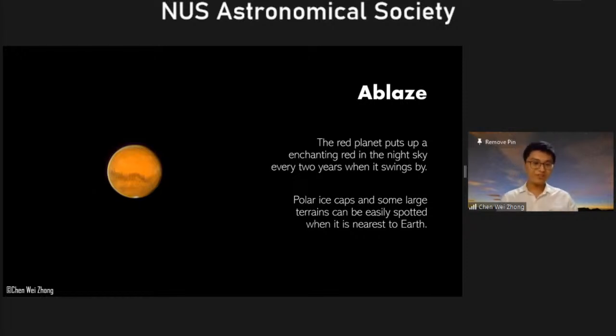So when that happens, other than the very, very bright point of light that is distinctively reddish in the sky with the naked eye, if you look through a telescope, you can actually see some surface features on it. And I think what's the easiest to observe and the most enchanting part of it is really not just the deep reddish hue, but also the polar ice caps that are frequently observable.